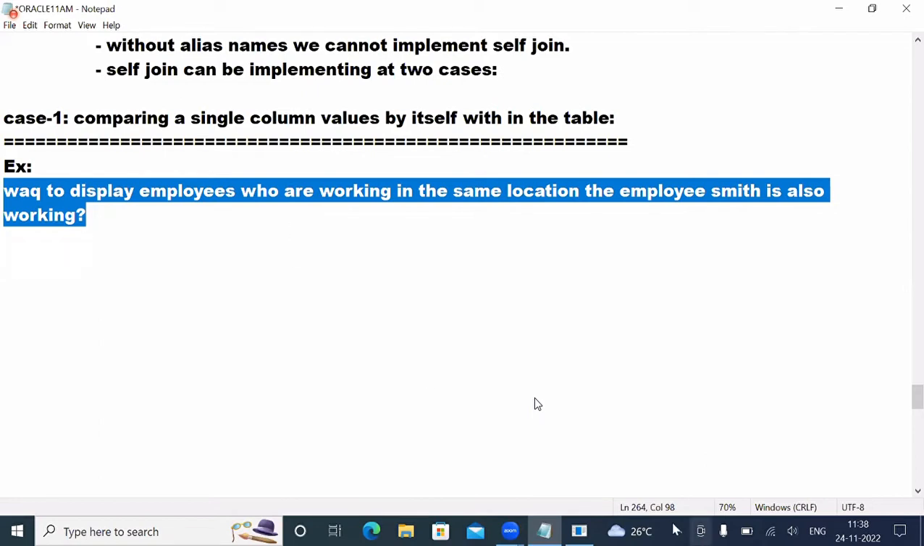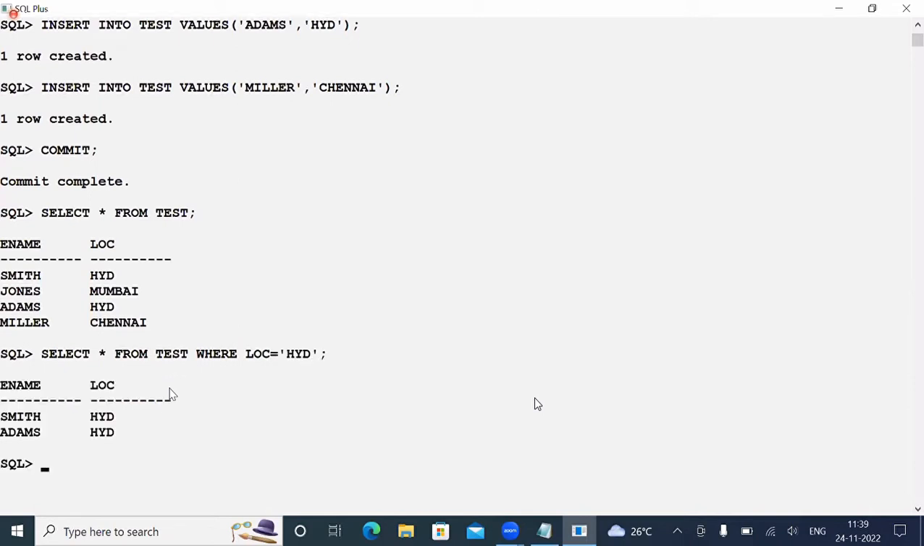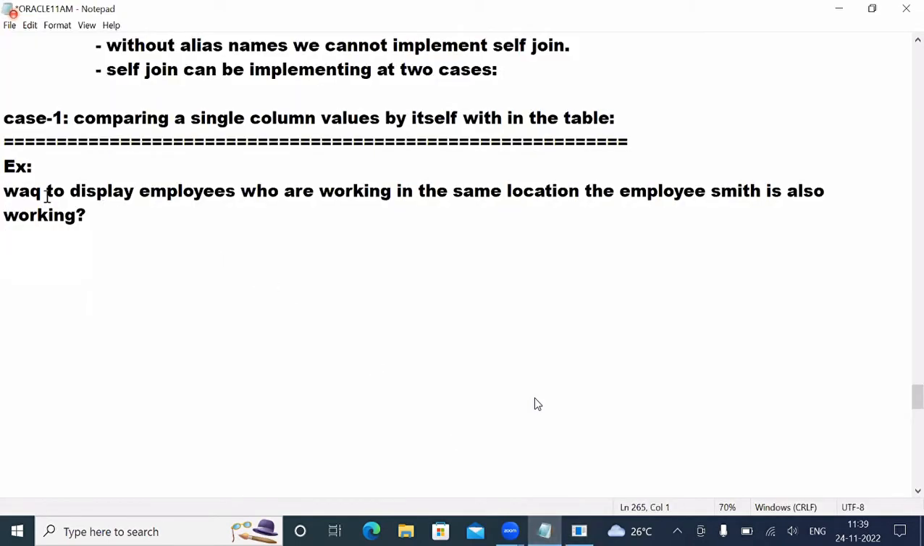Suppose some people say, sir, can I write like this: select star from test table where LOC equals HYD? Yes, I can write it. Some people may have a doubt: here I'm only writing a query, not writing any join. Without a join, my requirement is fulfilled. But the problem is, how do you know the location name? Your location name is not given in the query.